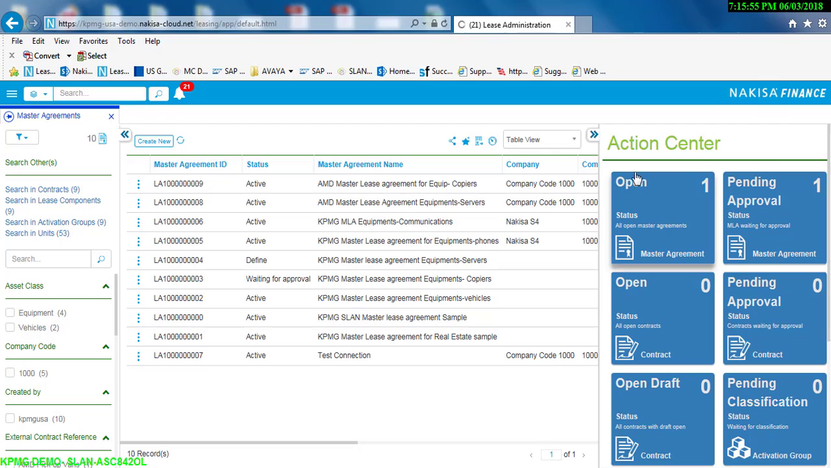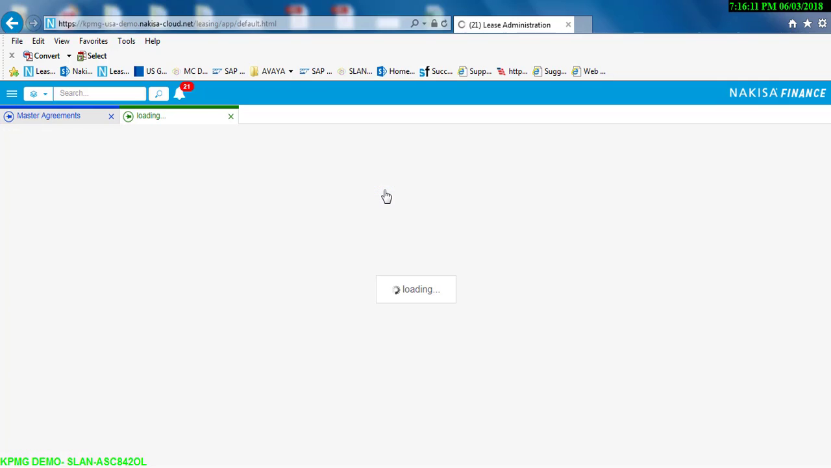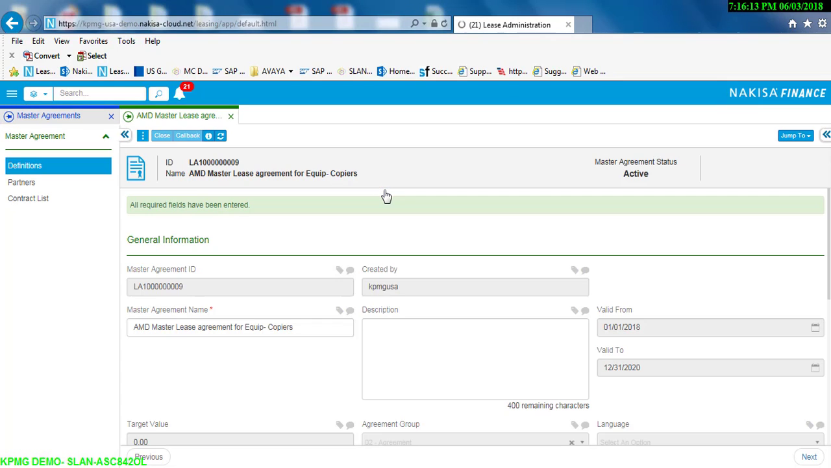And on the right hand side, we see the action center. Basically, it's a kind of notification center of different things that need attention. Okay, so now let's get into one of these master lease agreements and see what's inside a master lease agreement.